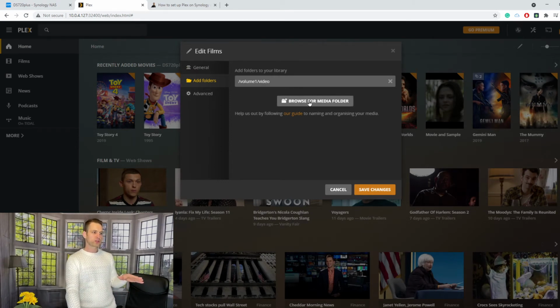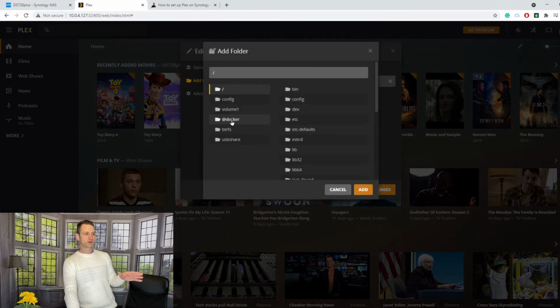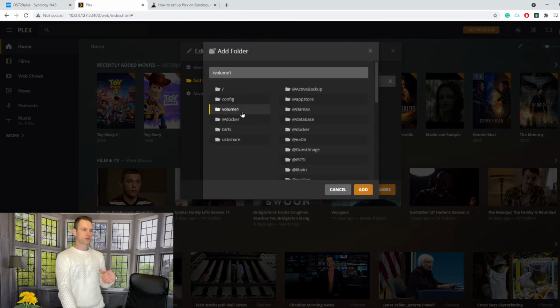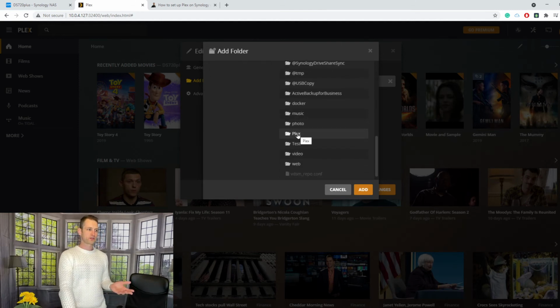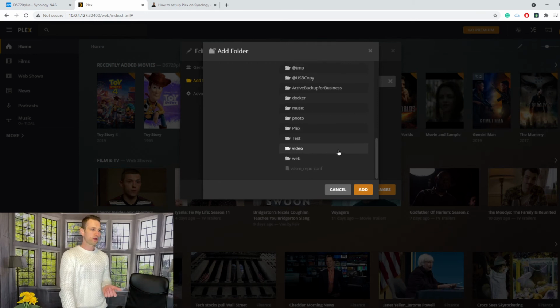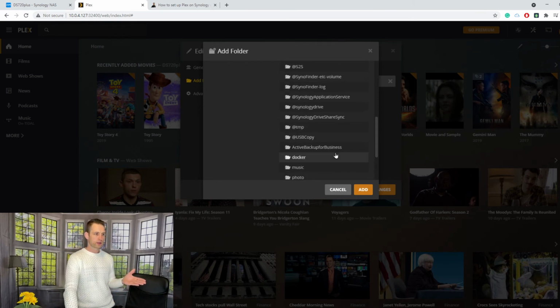What you need to do is just browse for a multimedia folder. Go to Volume 1. This is the volume where the old files and operating system are probably living. Then you go to the folder where you keep your multimedia files. If it's Plex, you choose Plex. If it's Video, it's Video. And this is also the step where you can link your USB drive to Plex.